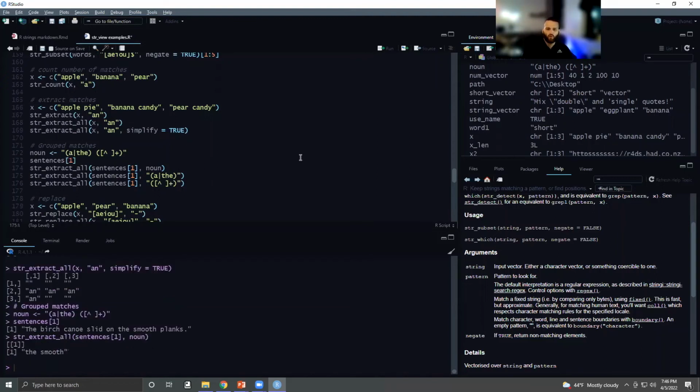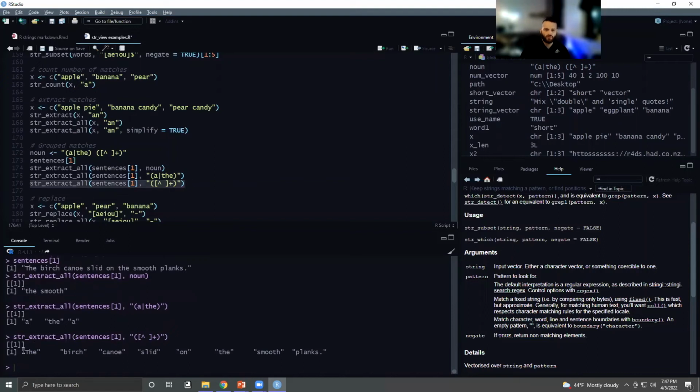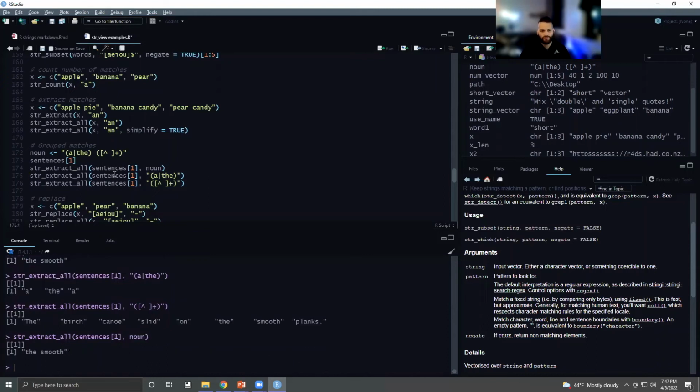Okay, and we run this and it matches the smooth. So obviously in this case, smooth is an adjective, but we're using a simple heuristic. Now we could also break this down into components to see how this works. So when we're extracting, we see that we get a, the, or a, as we would expect. And then we get each non-space word, which includes all of these. And then when we combine them, as we saw before, we get this.